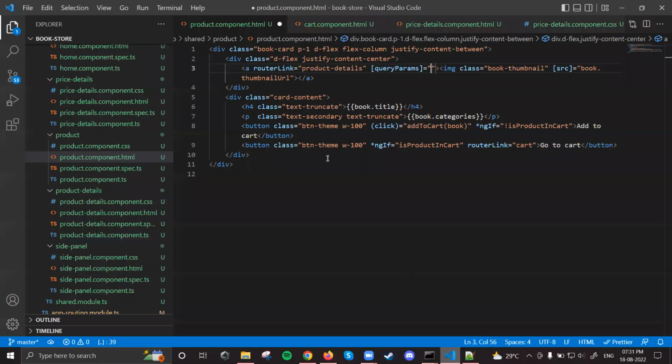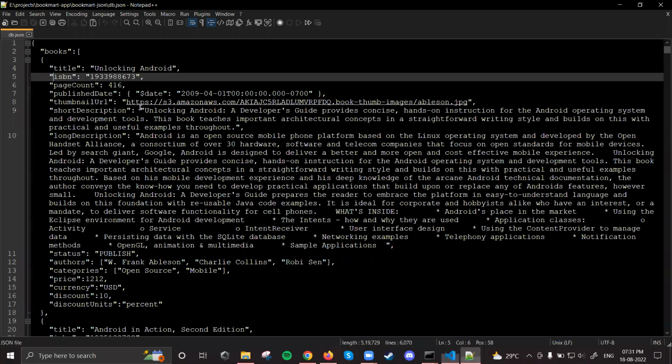Okay, fine. So now if I want the ISBN, I have to write something here, isn't it? I can write book.isbn, but the problem is queryParams will always take an object. If I pass book.isbn, this value will go. That is also correct, but the syntax of queryParams is not that. We need to pass it as an object. We have to create one object like this.